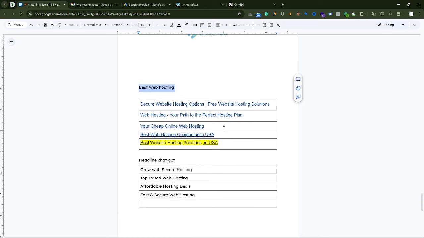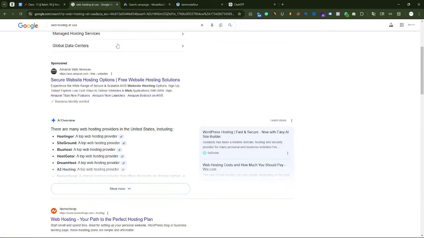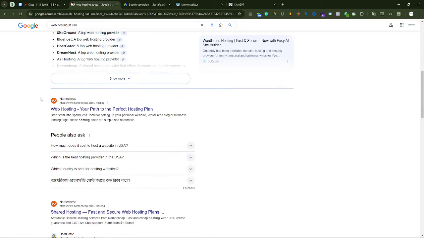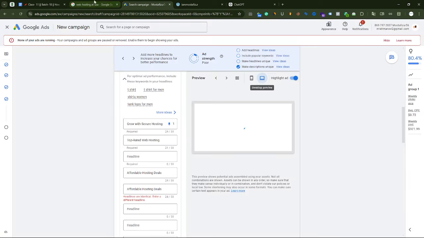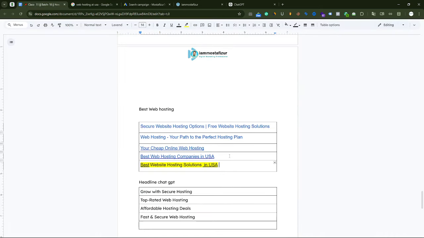This is the keyword. We can search online and take it here just like this. We are searching web hosting in USA. We just take this one and this one, match them with this keyword, and make a headline copy. So this is the manual process we were writing earlier.